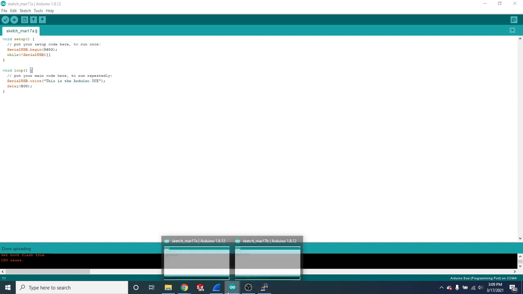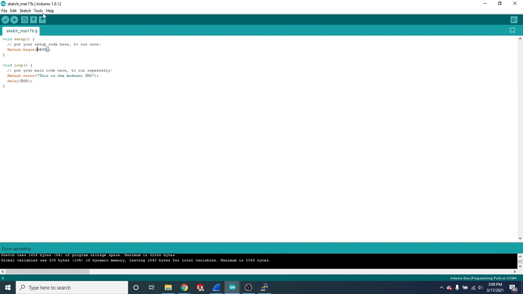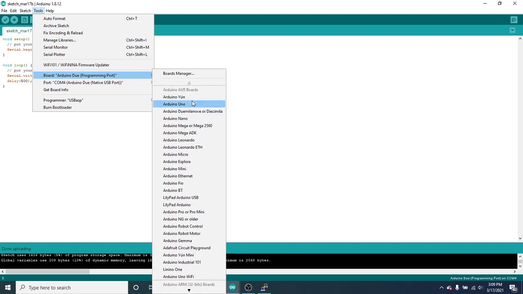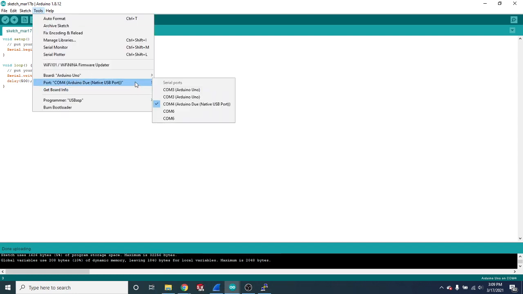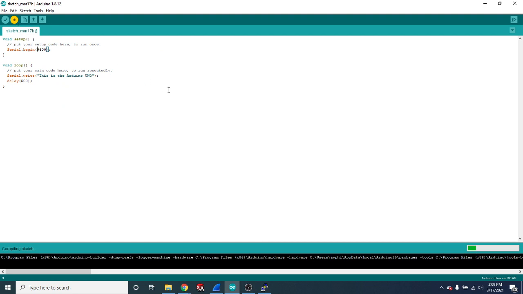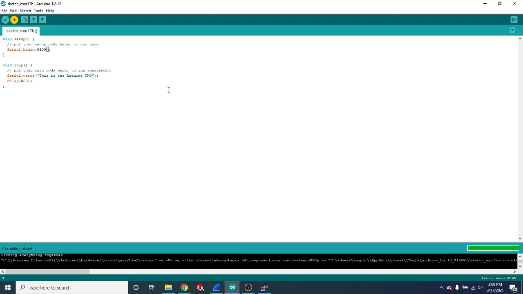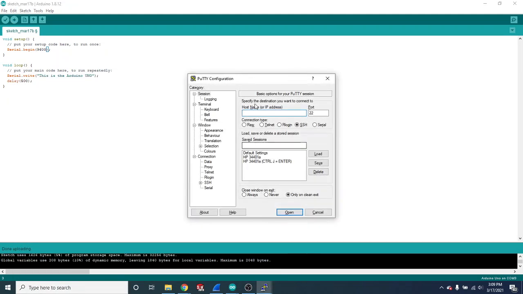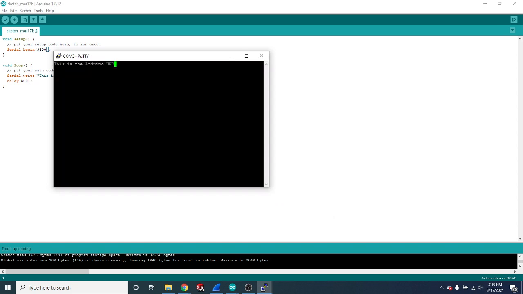Cool. So now let's do this for the Arduino Uno. We have to switch the board back over. Arduino Uno, port COM3. Perfect. Upload that. Great, so that's uploaded now. We'll set up PuTTY. This will just be COM3, because the Arduino Uno only has one port. And the speed does matter for this. 9600, 9600. Good, so we can open the port. There's our message. This is the Arduino Uno.